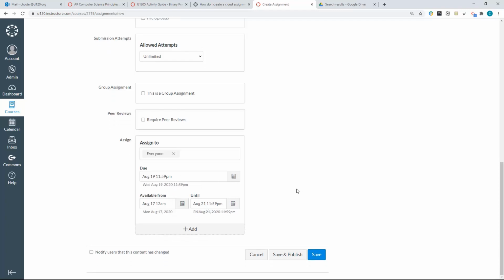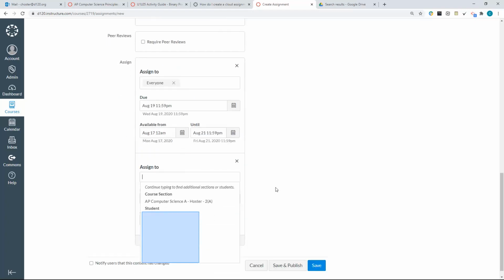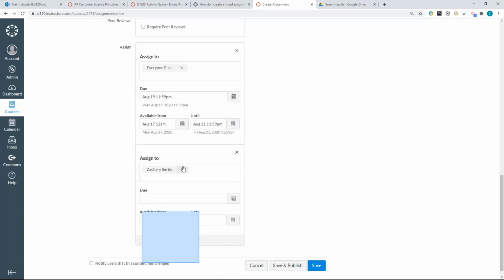Now, a little pro tip for you. You're going to have students that want to turn something in even after the lock date, which is what I call this date. Instead of changing it for everyone here, click the Add button, find that student, and specify a new set of dates. That way, everyone else isn't getting a whole new set of dates. A little pro tip on that.